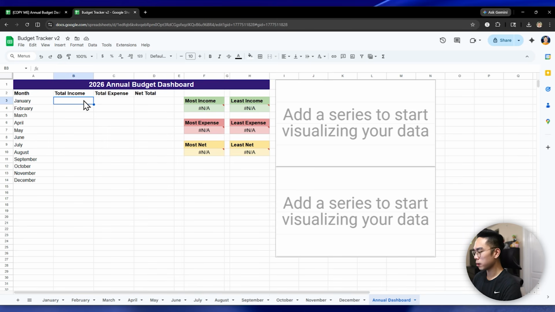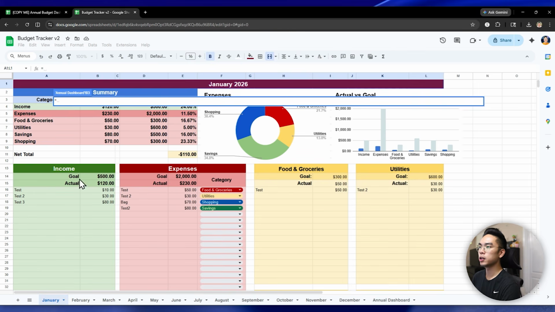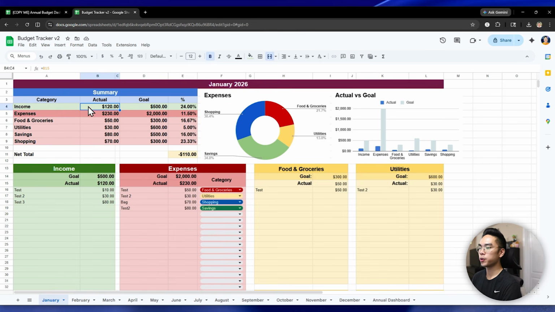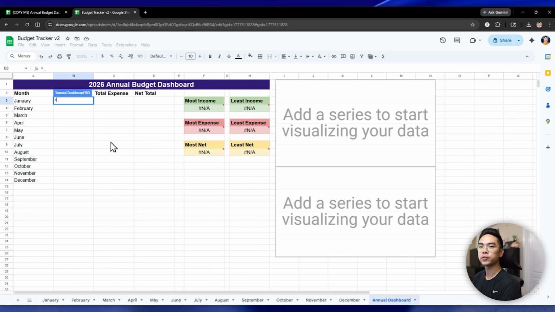So how do we do this? I mean, one way we can do it is obviously we can go sheet by sheet, hit equal sign, and go to the income, but obviously that will take a really long time. When we're here on January, every sheet is laid out the same, okay? So it should be the same cell, and it's actually B4. That is my actual income here for the month of January and for every other month, that is. So B4 is a cell we want to reference, and that's where this formula comes in.